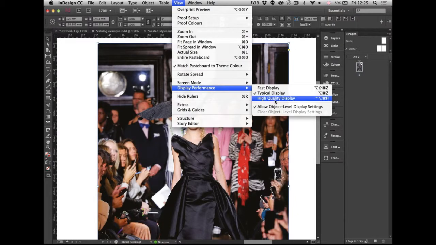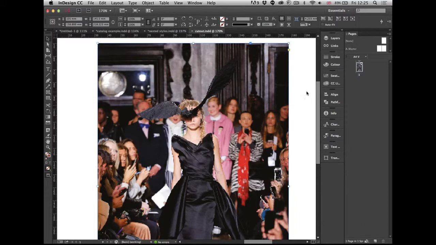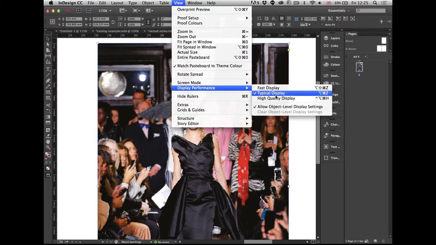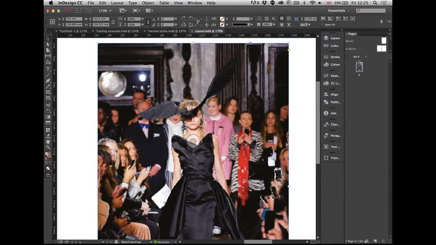Is it not changing it? Come on. Doesn't matter, you will see it. It doesn't necessarily need to be high quality.